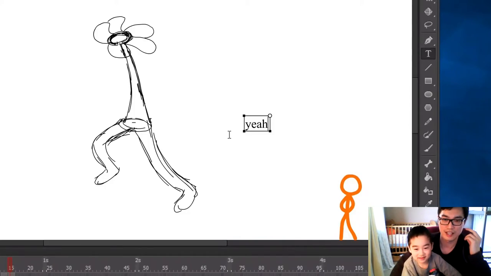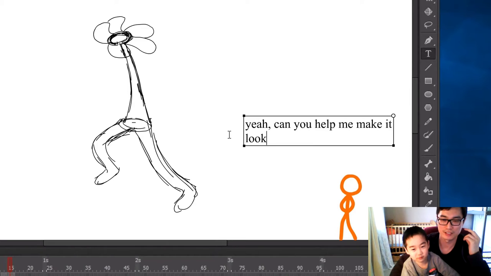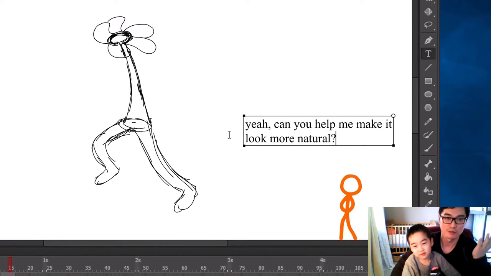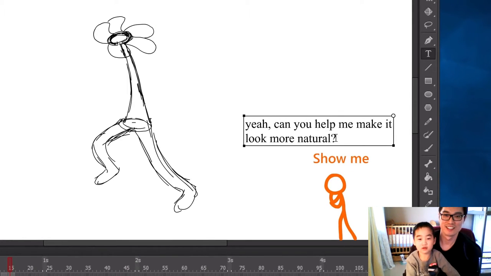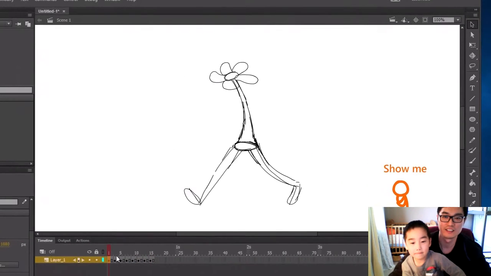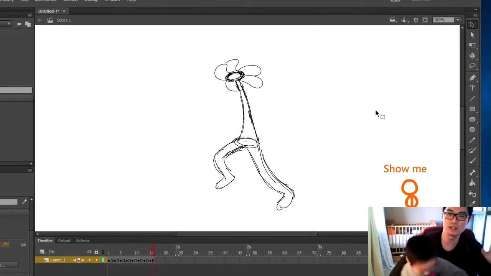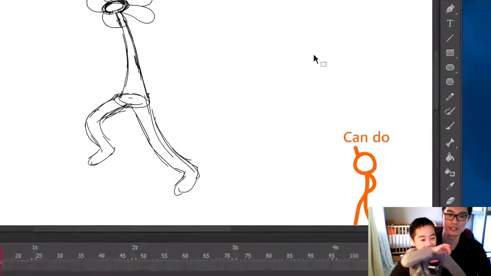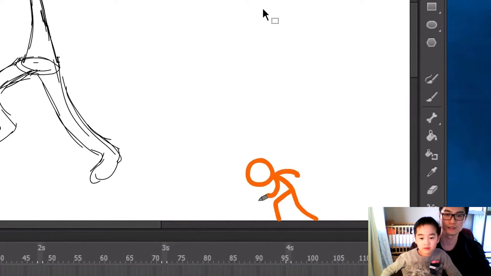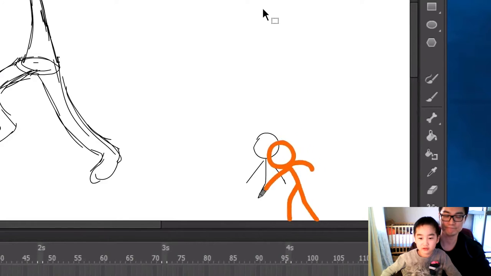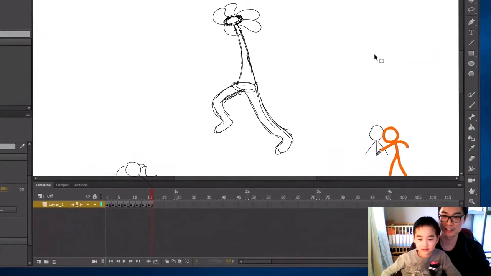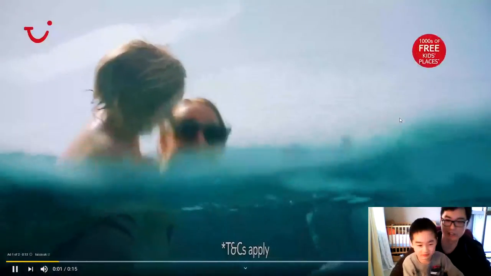What is that? Can you help me make it look more natural? Oh, what is that? Show me. Look. Oh, you can walk. So basically you draw a sketch of something and then you can make it animated. Yes, I know the orange. Oh! The orange guy can create its own.